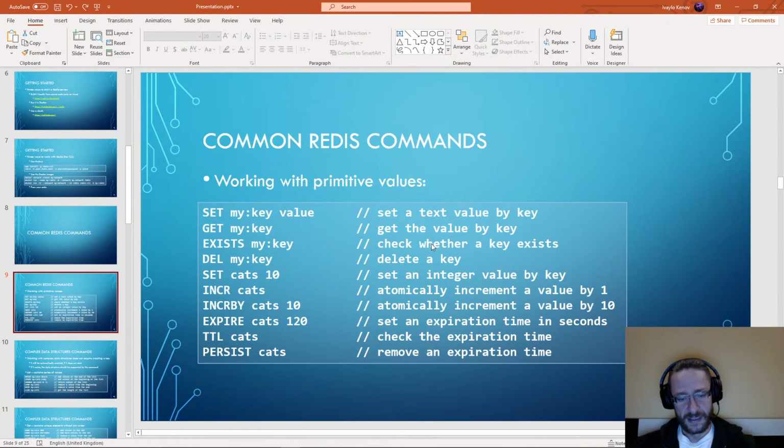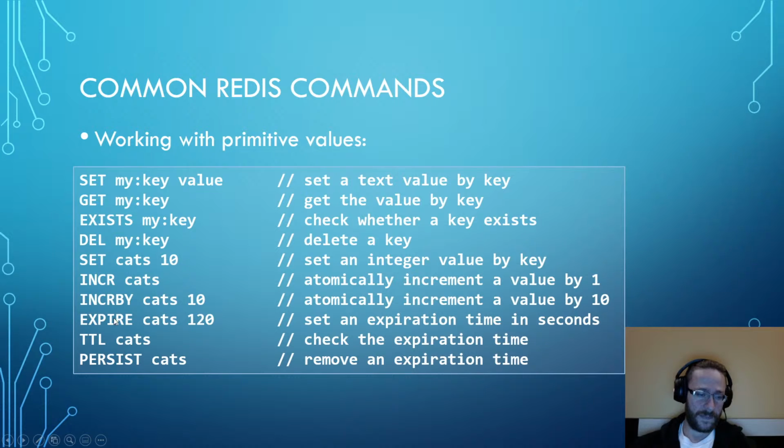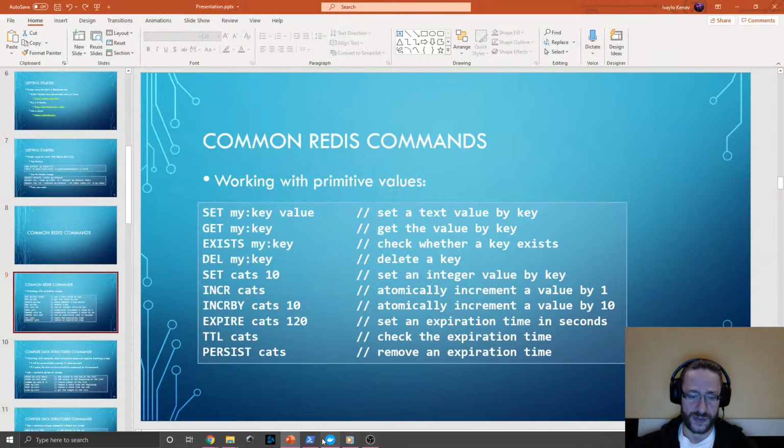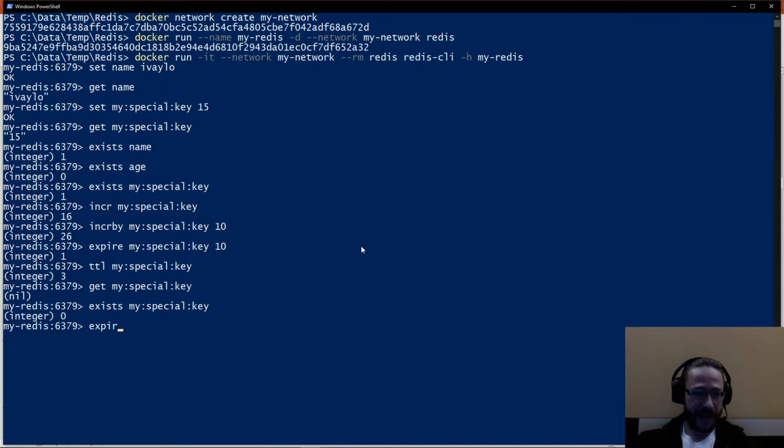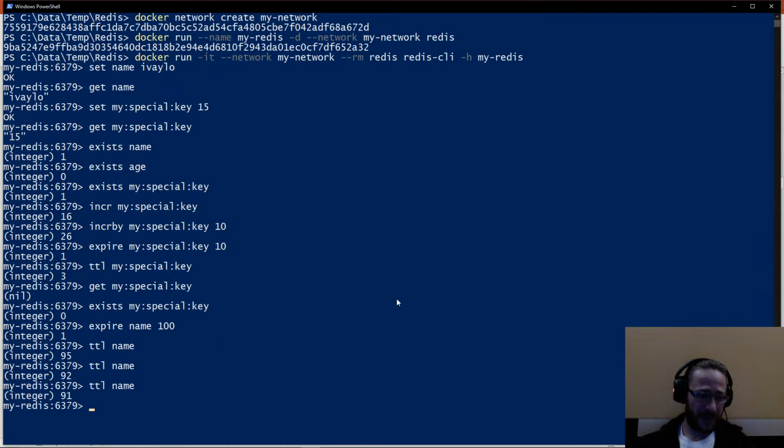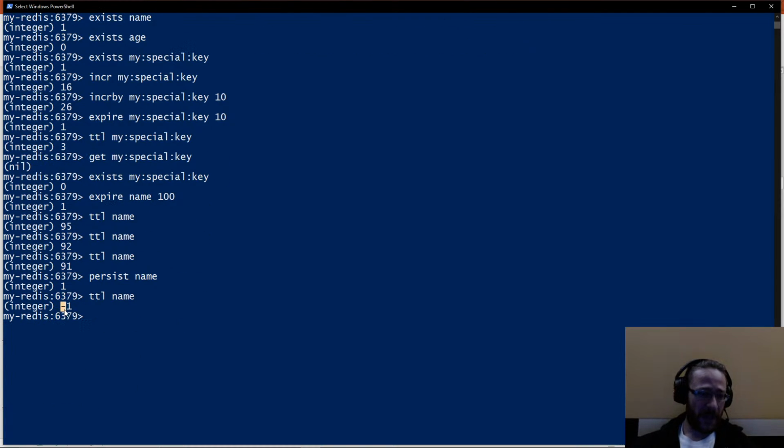So we can easily specify different expiration options. We can also say expire name for 100 seconds, for example. Then I can say give me the time left for the name, and it will say 95 seconds, 92 seconds, and so on. But if I decide to persist the key, I can specify persist, and if I specify ttl name again, I will see -1, which means that this key is indefinite.